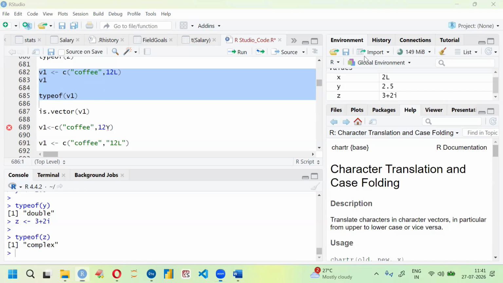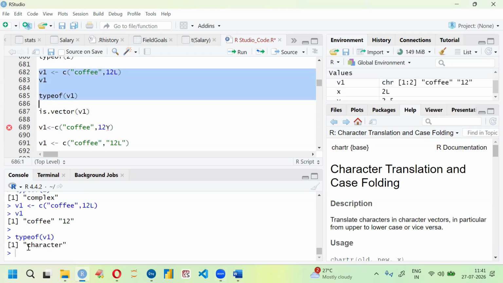Any answer from anyone? Are you following with me first of all? Yes, sir. So please answer this question. V1 <- c of coffee, comma, 12L. What is type of V1? Integer, character, sir. Okay, let us check whether it is character or not. Let us run V1 and take typeof. So yes, it is character.